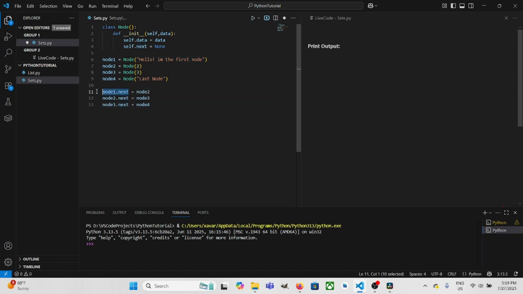Here I've set node 1's pointer to node 2, the second node's pointer to node 3, and the third node's pointer to node 4. Notice how I don't have a pointer for node 4 because node 4 doesn't have a next node. Now we can create the traverse method, which will iterate through the list and print each node.